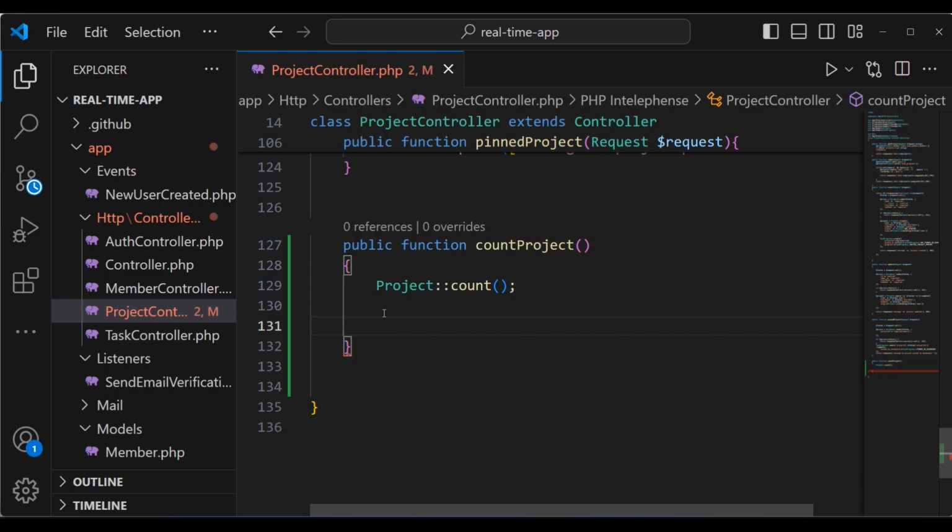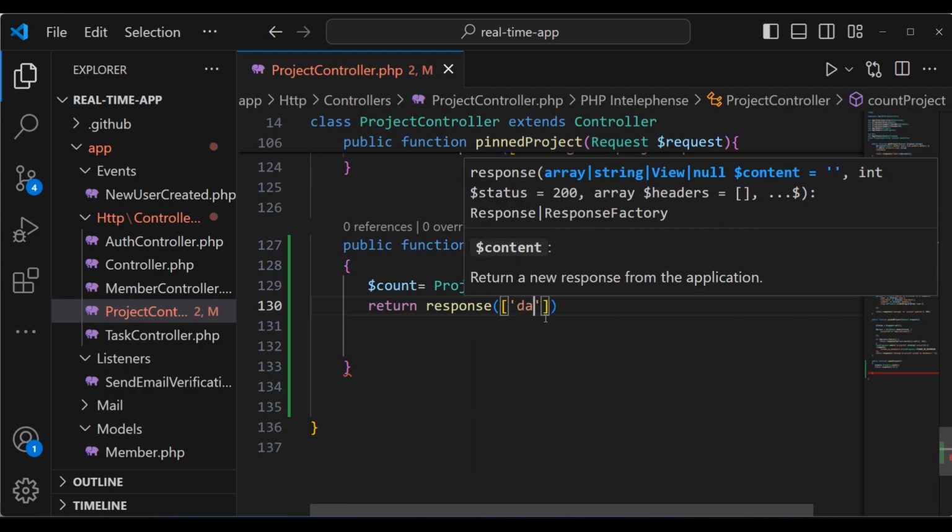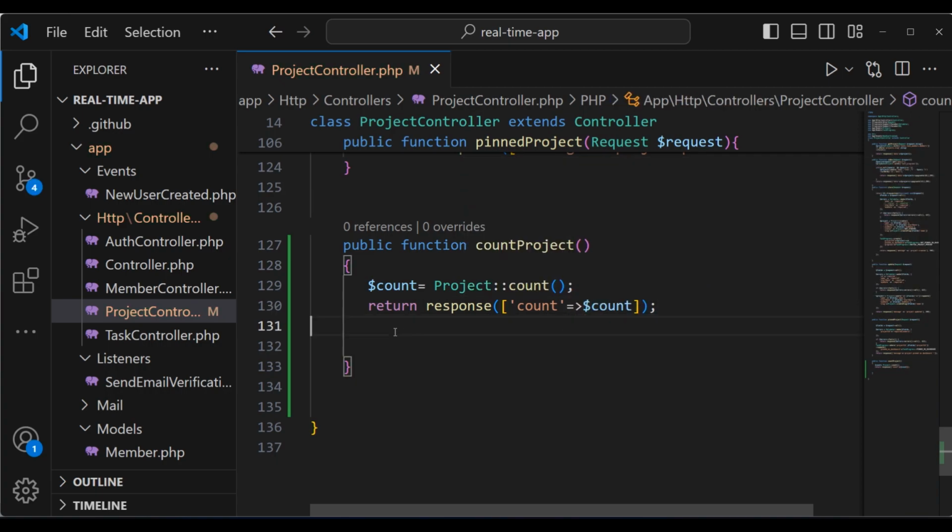And then I need to store this query within a variable. I'm going to pass here count. And then right here, I'm going to return it. I'm going to pass it within the response function, and then I'm going to pass here a count variable, which is going to hold this data. And then I'm going to return it.